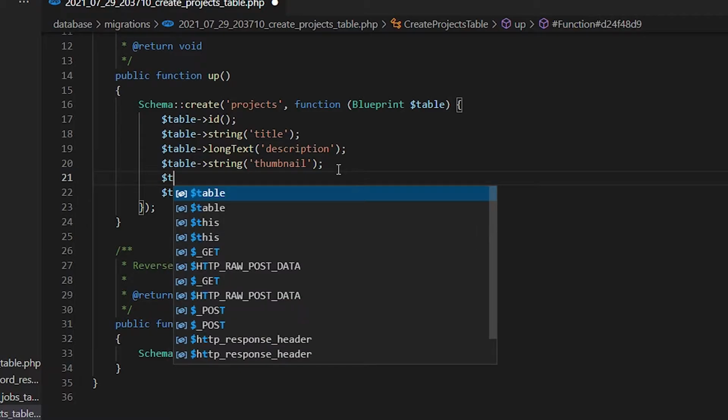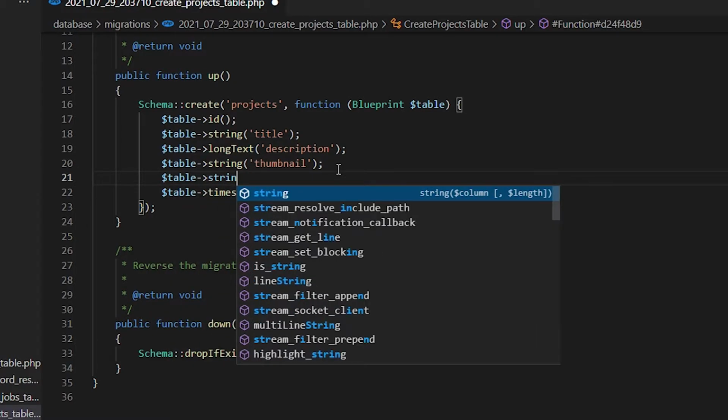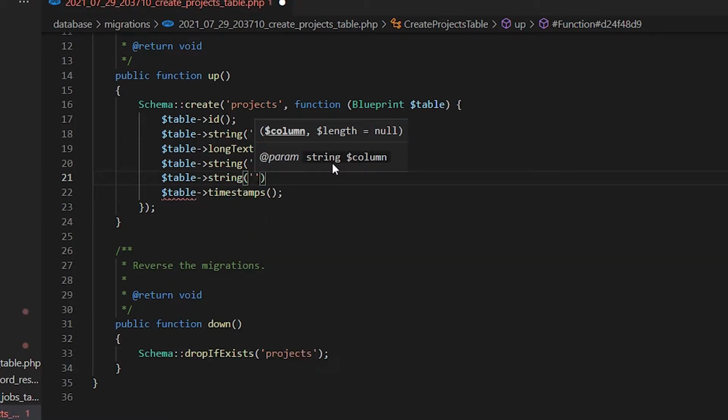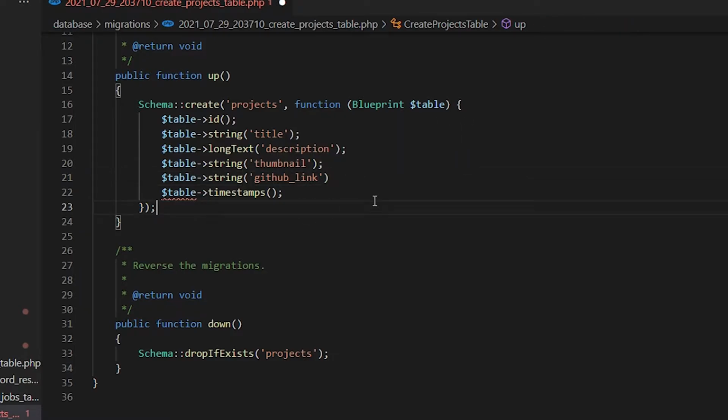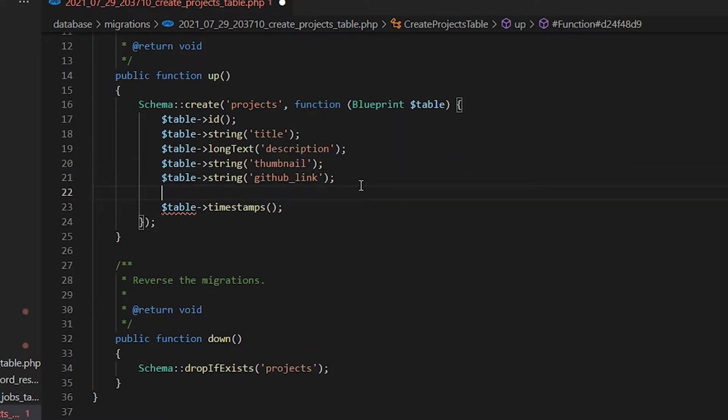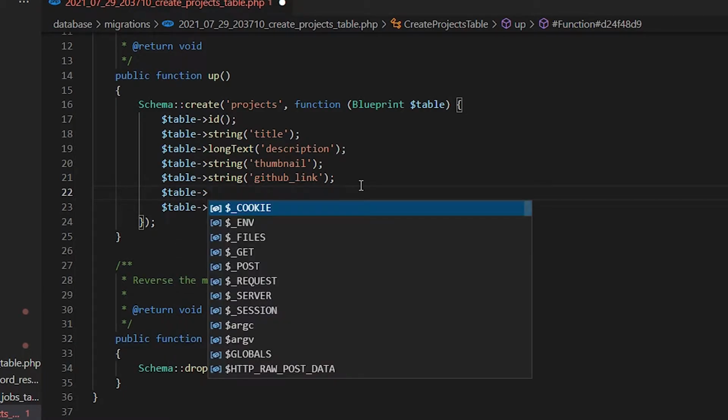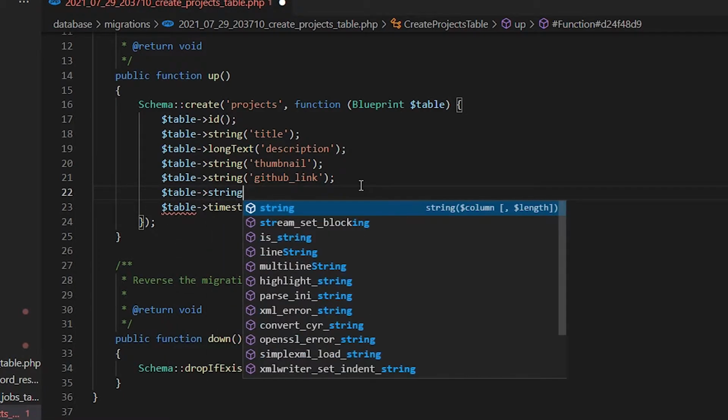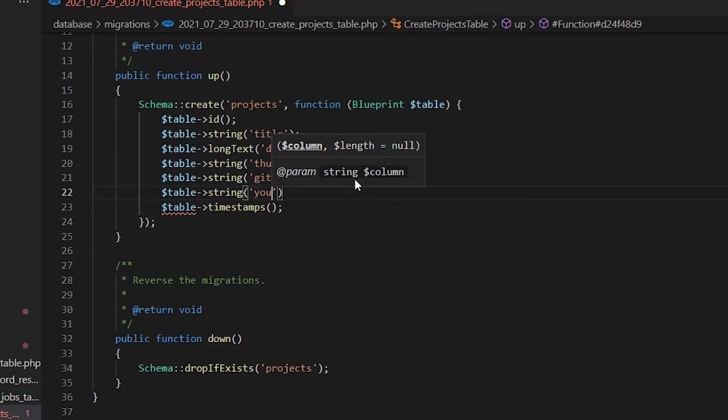So we're going to create a column in string format, and I'm going to write GitHub link. Let me make everything smaller. So GitHub link, and then we need another string, and this is for the YouTube link or any video link. The GitHub link, YouTube link, and thumbnail are important because of the pictures.